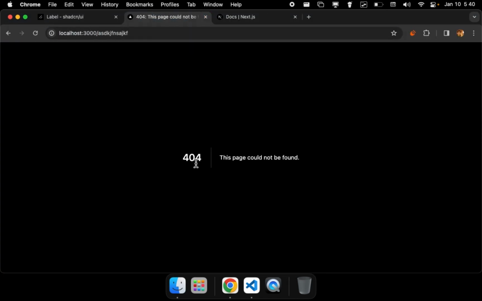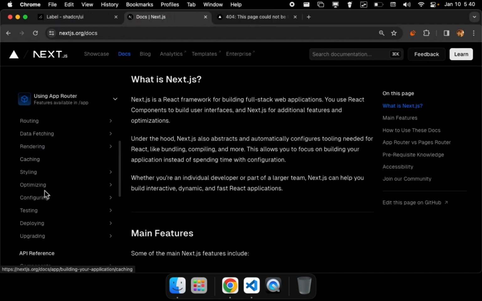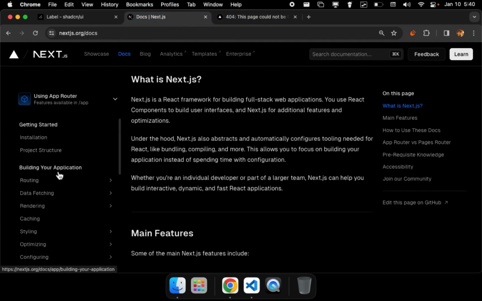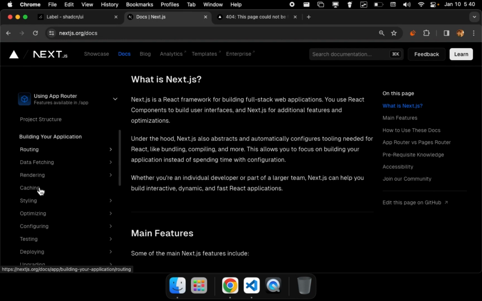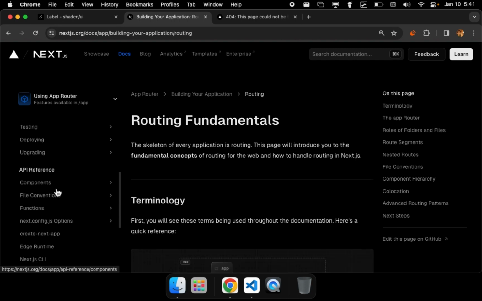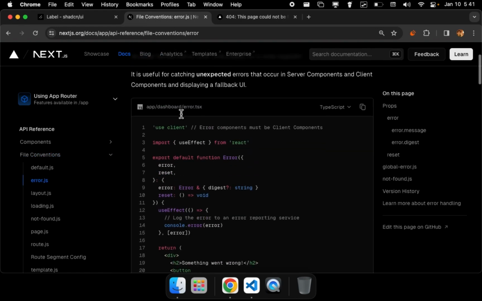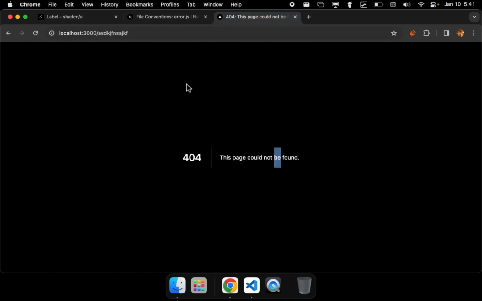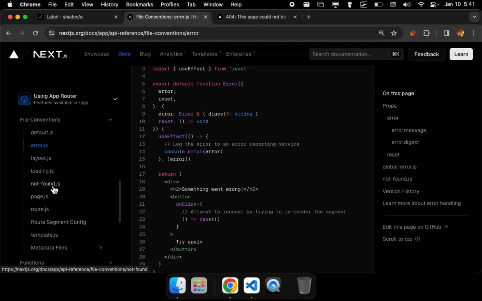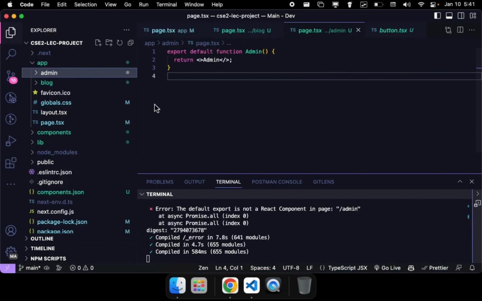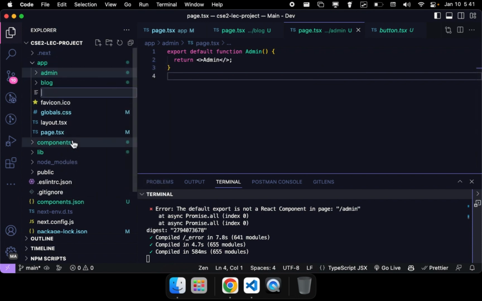Now, as you can see earlier, when we try random paths, we see this 404, this page cannot be found. How do we change that? So let's say, for example, we want to change that this page could not be found. We want to change its styling and redirect users to other pages. So basically, we have here file conventions. And this error.js is something that we're going to use to display something different here in our 404 page. Okay? Or actually, this is not found. It's not found, my bad. It's not found.js.